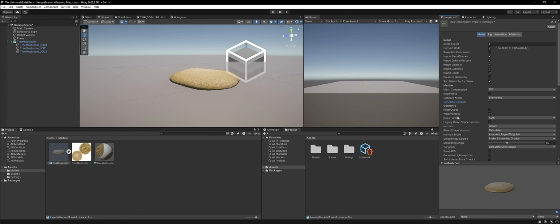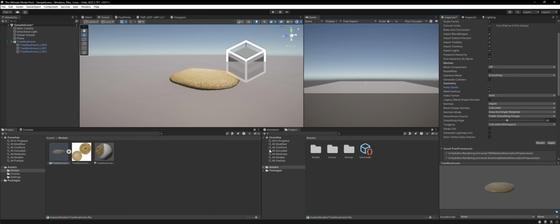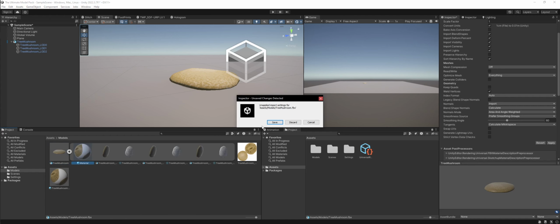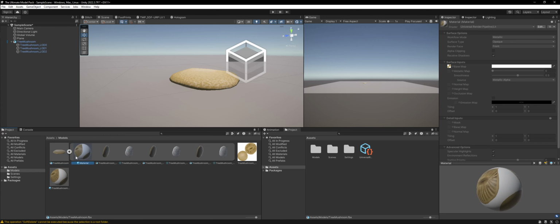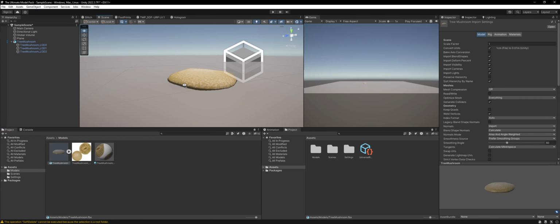Geometry, weld vertices, index format, normals, normal mode. I'm not too sure. I'm not going to worry about that for now. I don't know if it clutters things. Let's discard. Can I just delete you? Cannot delete you. Wouldn't worry about it.